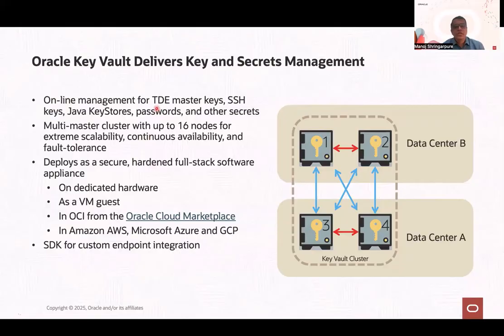It stores TDE master keys. It can store your SSH keys, Java key stores. You can keep your passwords. It can manage other databases also, which I'll talk about. You can deploy it on your dedicated hardware, on a VM, right? It can also be deployed in different clouds. You can deploy it in Oracle Cloud, AWS, Azure, GCP. And if your current requirement is not directly supported, we have SDK kits for any custom endpoint integration. So this is also popularly used for things which are not directly supported out of the box.